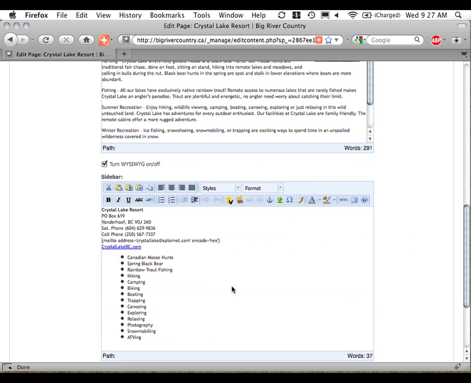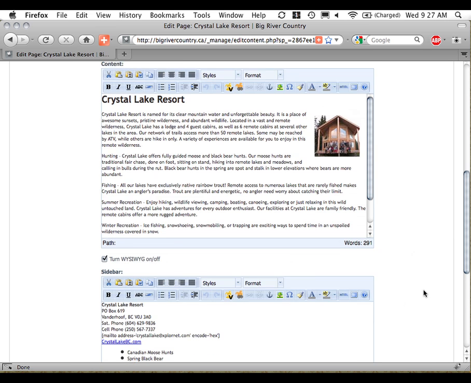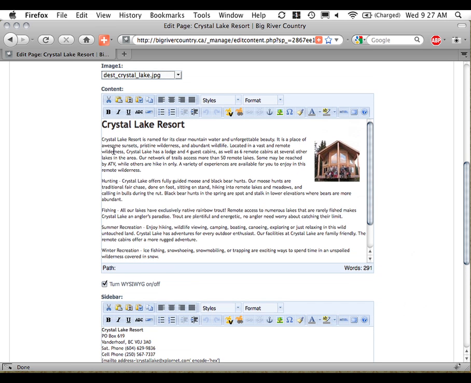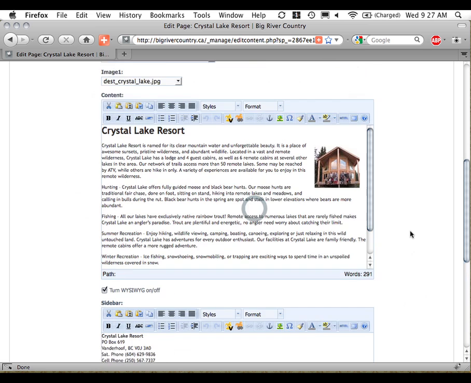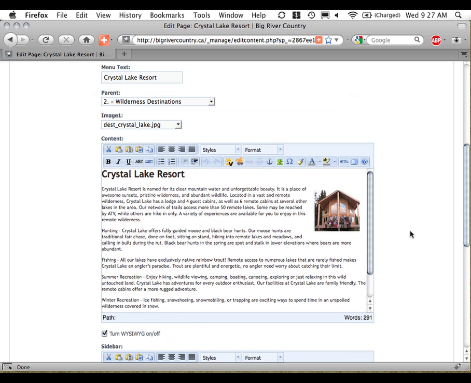In this particular case, we have two different fields for editing. One is the main content listed here. The other one is a sidebar listed here. A lot of the functions are going to be similar to really any word editing program, or software for that matter.